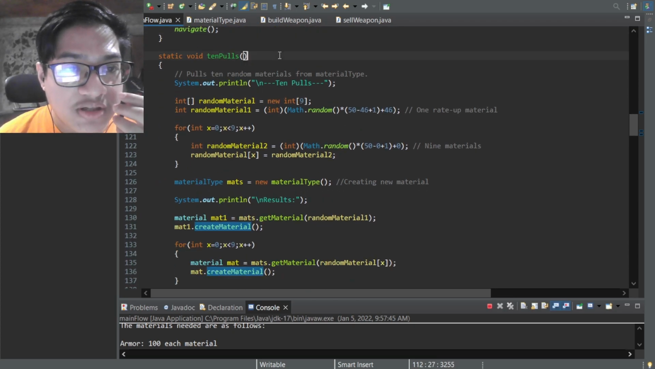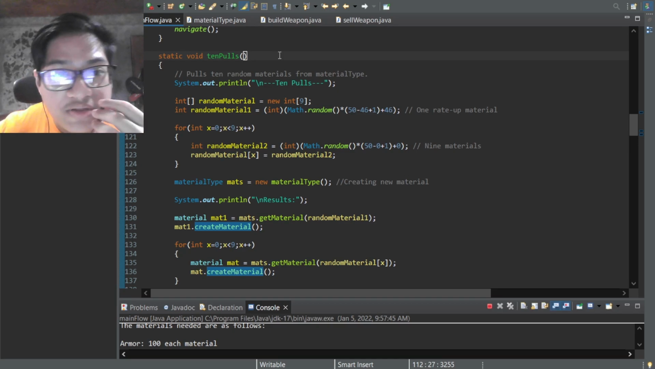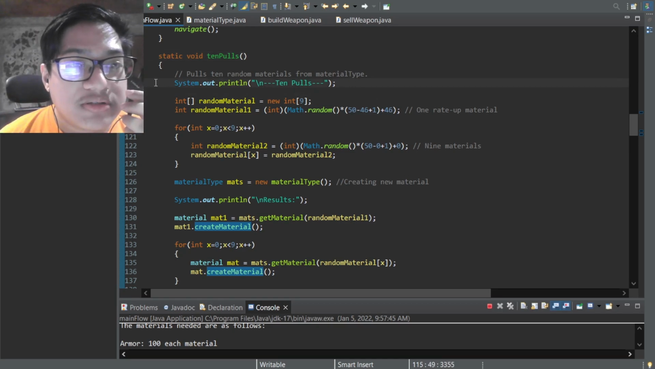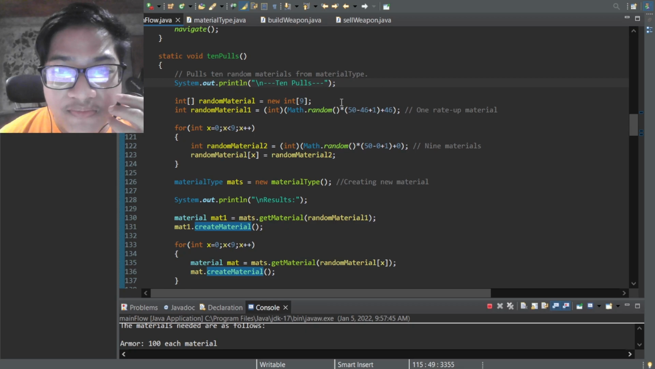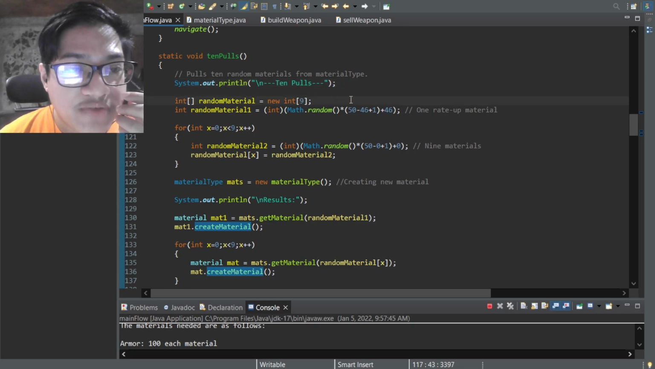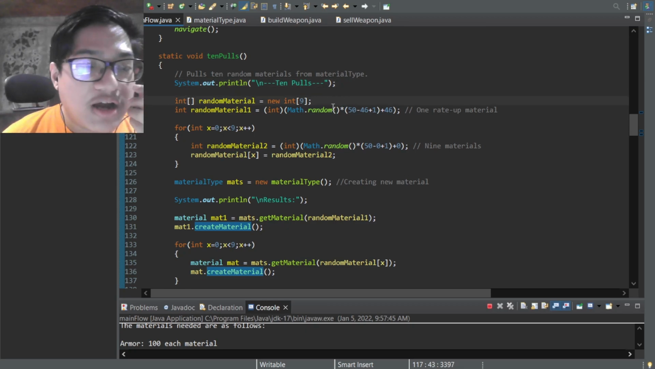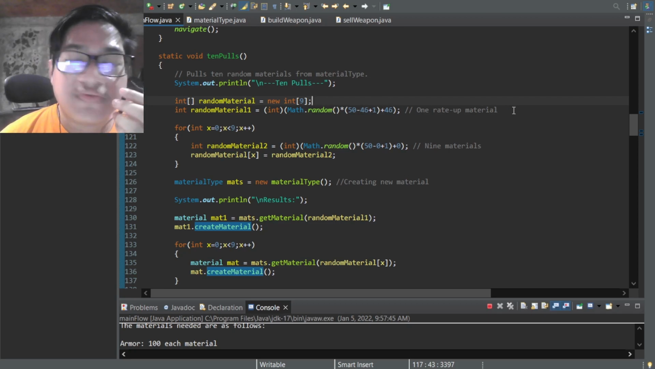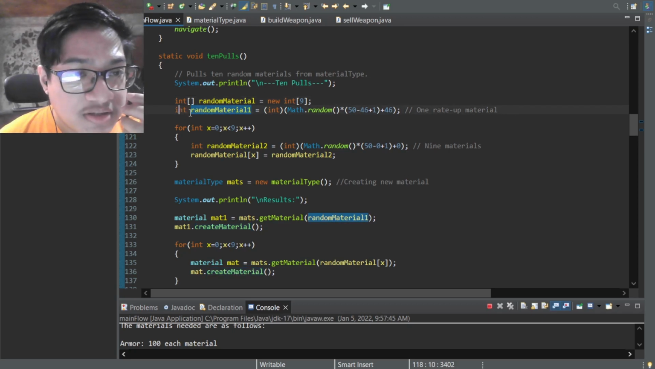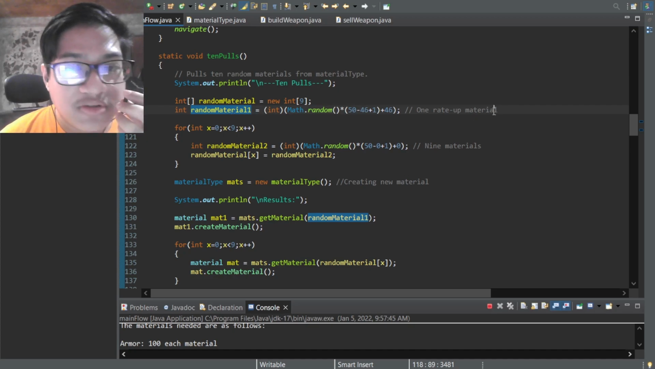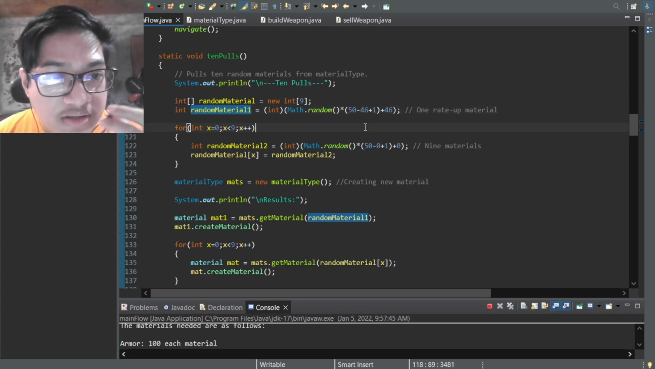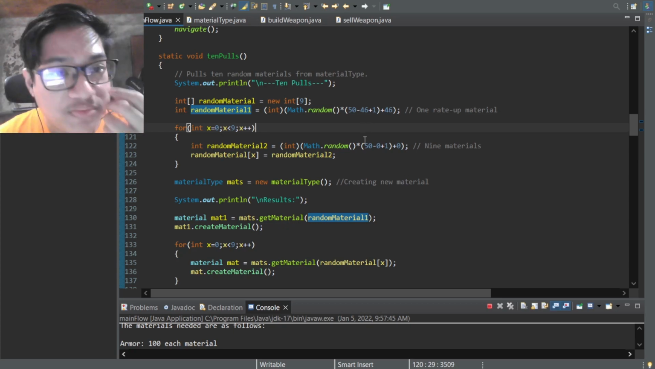You have here then the 10 pulls method. It will first print the title. And then we have here the array integer to reduce redundancy. Then we have the first random material, random material 1, and this variable is unique to the other random materials, since it is one rate of material for every 10 pulls.